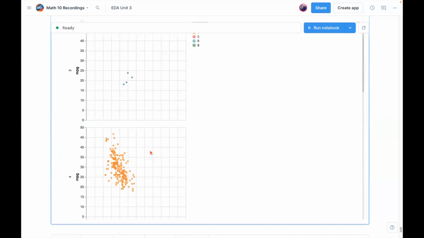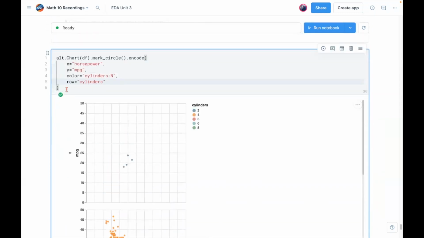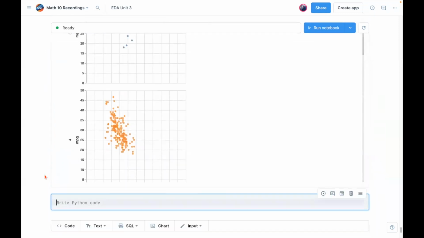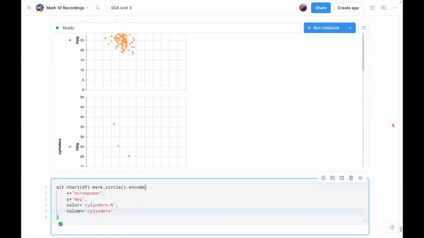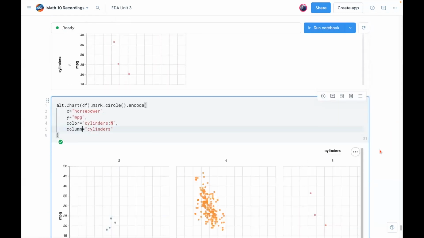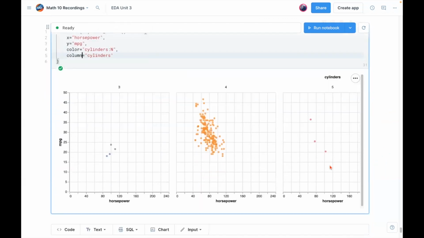If instead I wanted to split it into columns, well, instead of row, you would just say column. So for instance, instead of row, column, and we'll wait for the chart. But now we can see, we can compare miles per gallon with number of cylinders instead.